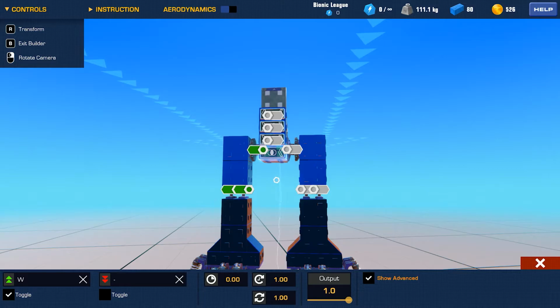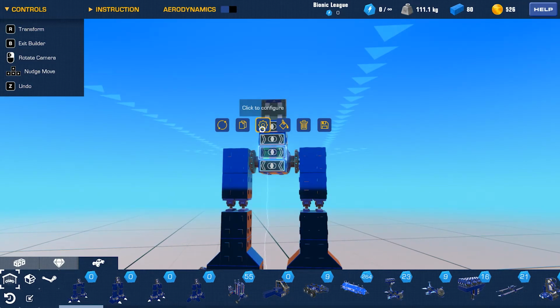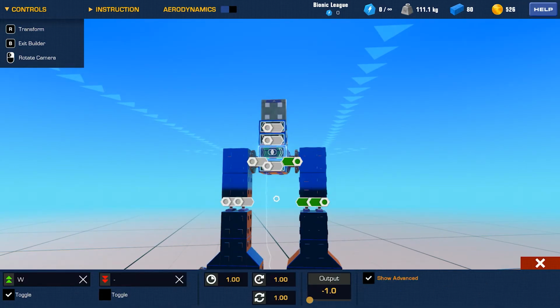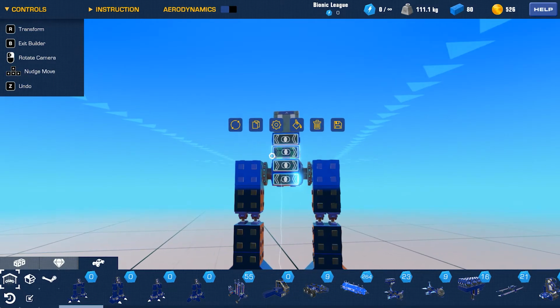So on this bottom one, you're going to base everything off this bottom one. You're going to have an active input of 1 and a delay or a reset of 1. So basically 1 second, 1 second, and output of positive 1. Next one up, you're going to have it set to, again, W as positive input with toggle, right? Delay of 1, active input of 1, and then a reset of 1 with a negative output, right?